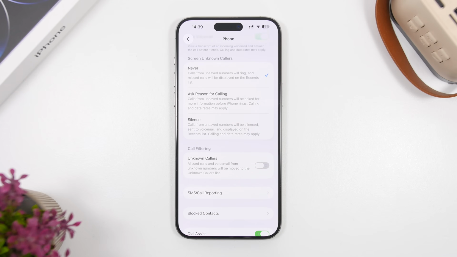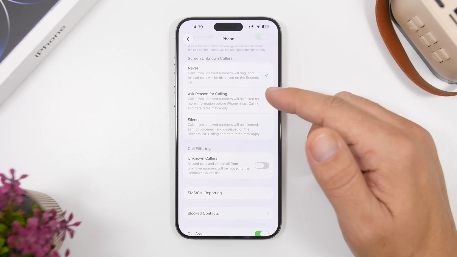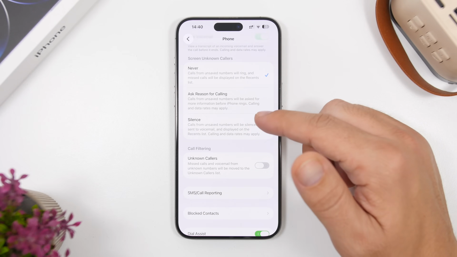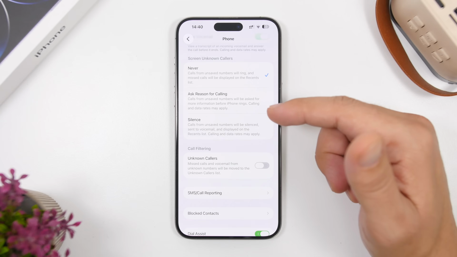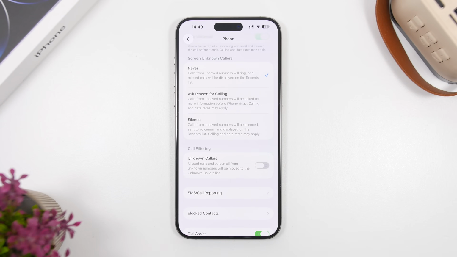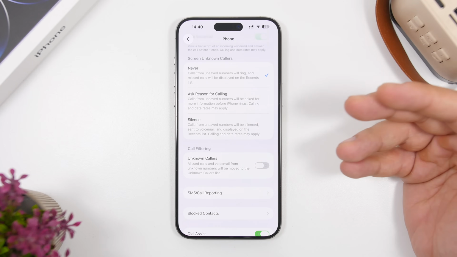One of the big features of iOS 26 is of course screen calling with the phone app, so make sure you have this enabled as well. So you can choose here a few options, so you will have ask the reason for calling or silence, based on what you prefer, but you have this really useful feature now with the phone app, and it will actually save you a ton of time by just screening all the unknown calls that will come to your iPhone.